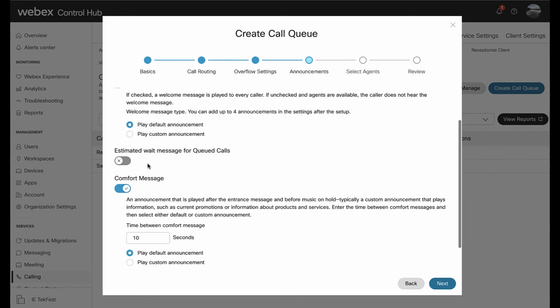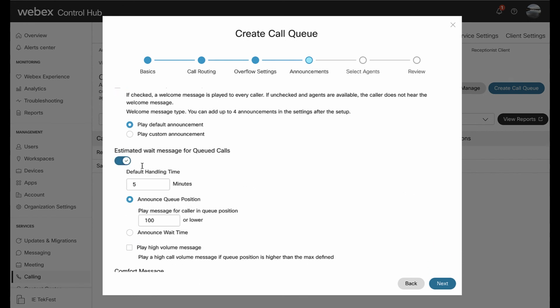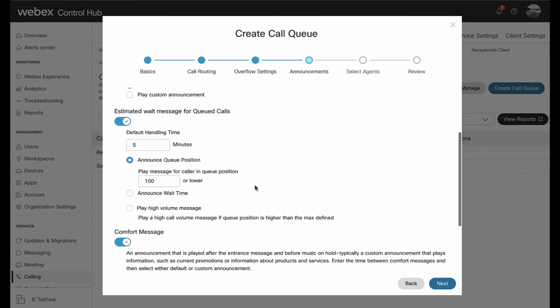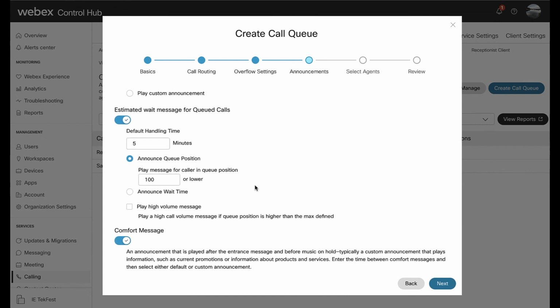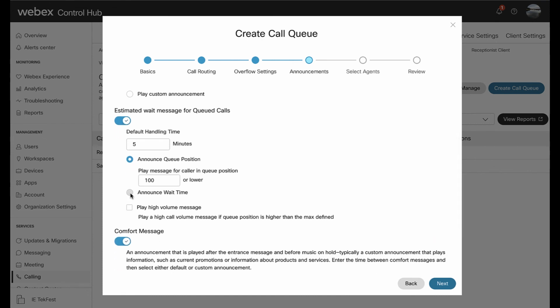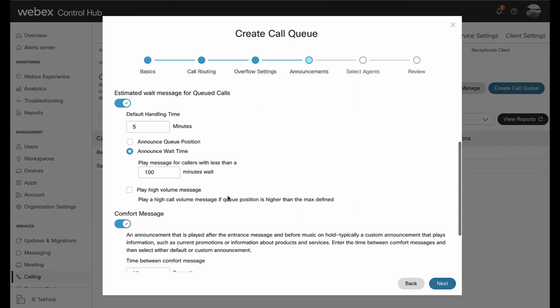The next option is the estimated wait message. This option can play a message to the caller telling them how long the system estimates their wait time will be. Alternatively, I can play the caller position in queue rather than the estimated wait time. I can also configure the system to play a high volume message when the caller's position in queue is higher than the maximum queue limit.